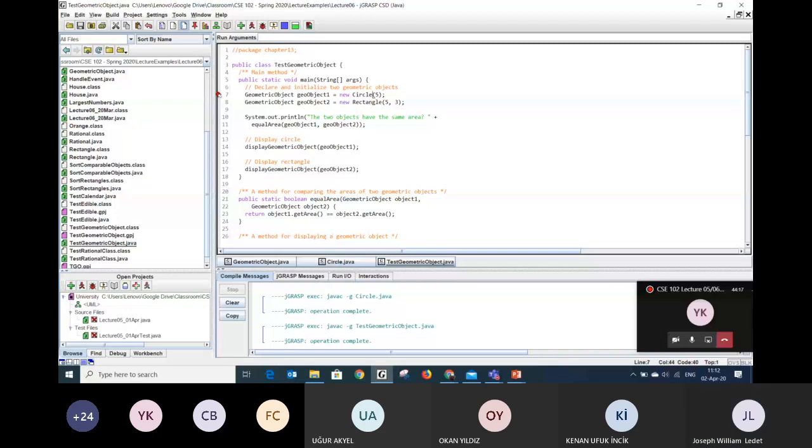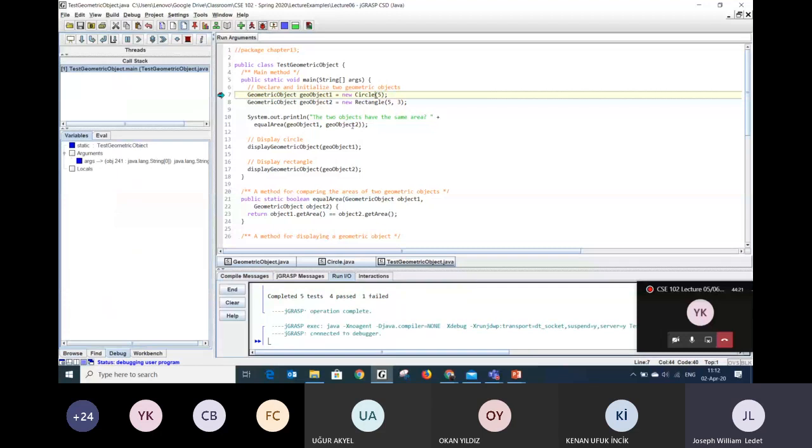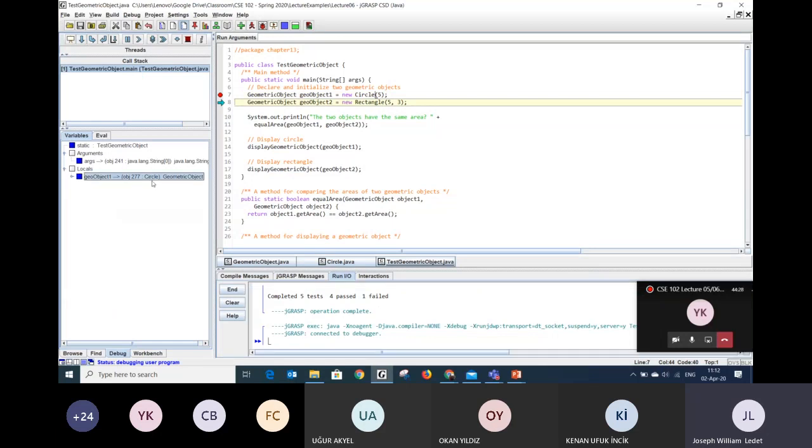Okay. So here, when we run this using the debugger, we're going to create a variable called geometric object that is going to hold a circle type. So notice it's a geometric object variable that points to a circle. The circle is a type of geometric object. It extends from geometric object. Same thing with the rectangle.